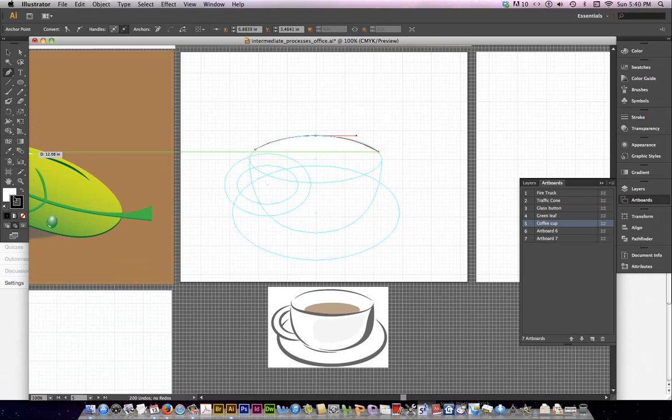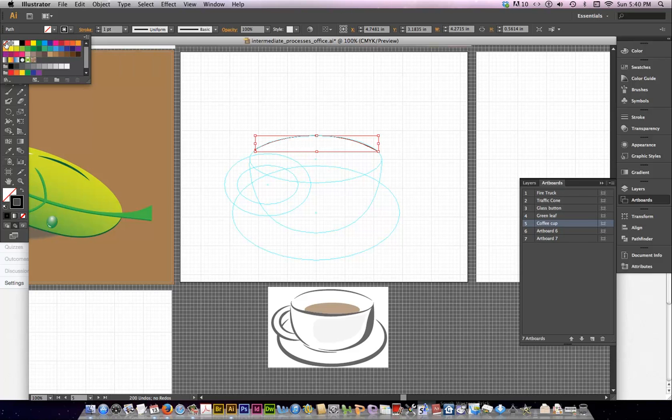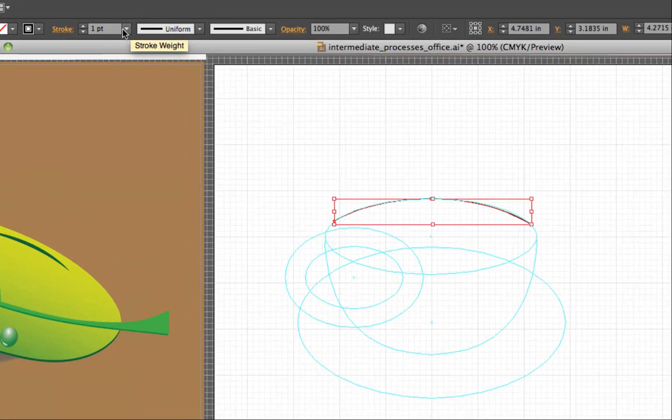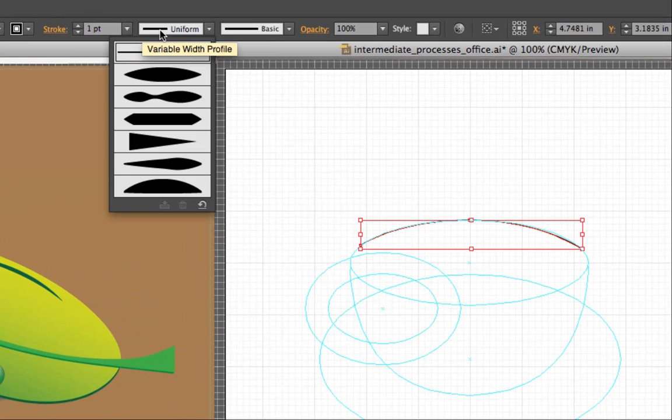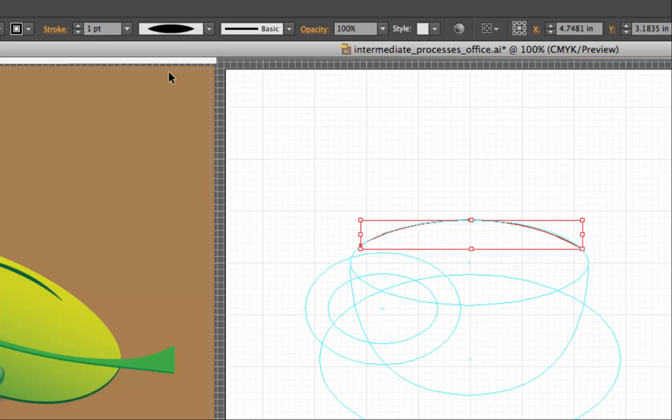Now, right now it's got a white fill that I don't need, and so I'm going to fix all that up. I'm going to select by selecting with the black arrow, the selection tool. You can turn the fill off. You can adjust your stroke right up here so that you have a non-uniform stroke. It says width profile number 1.